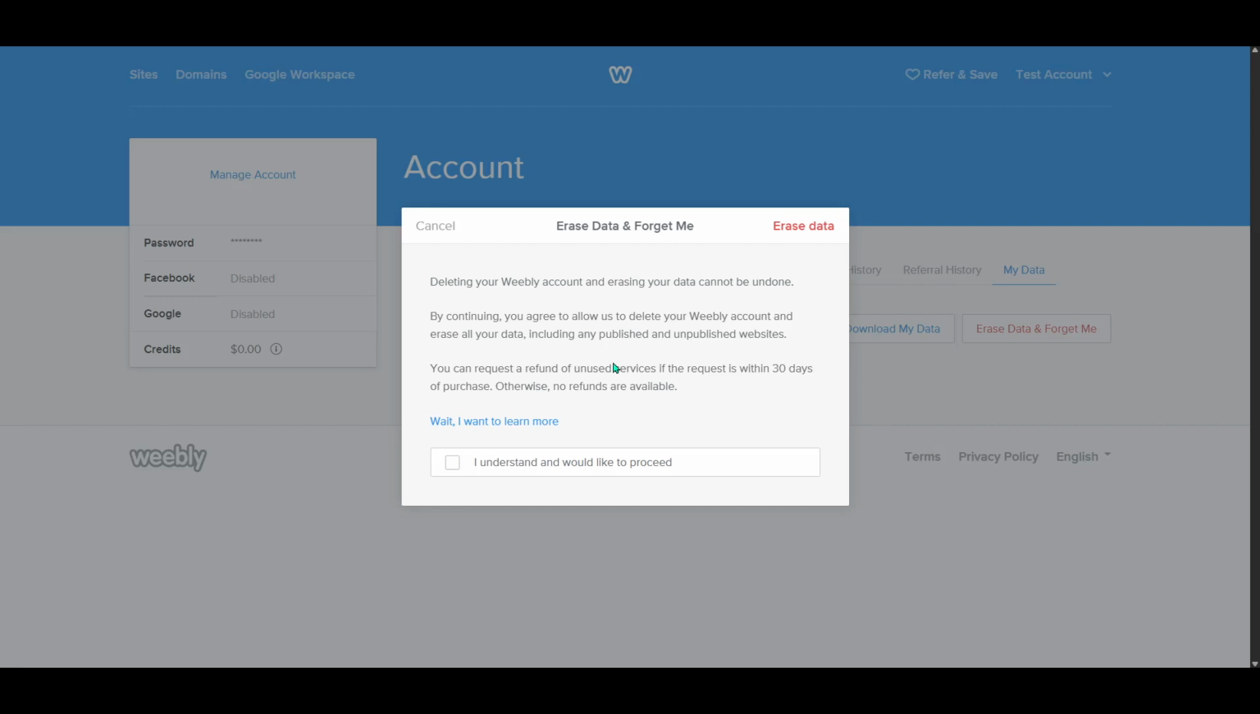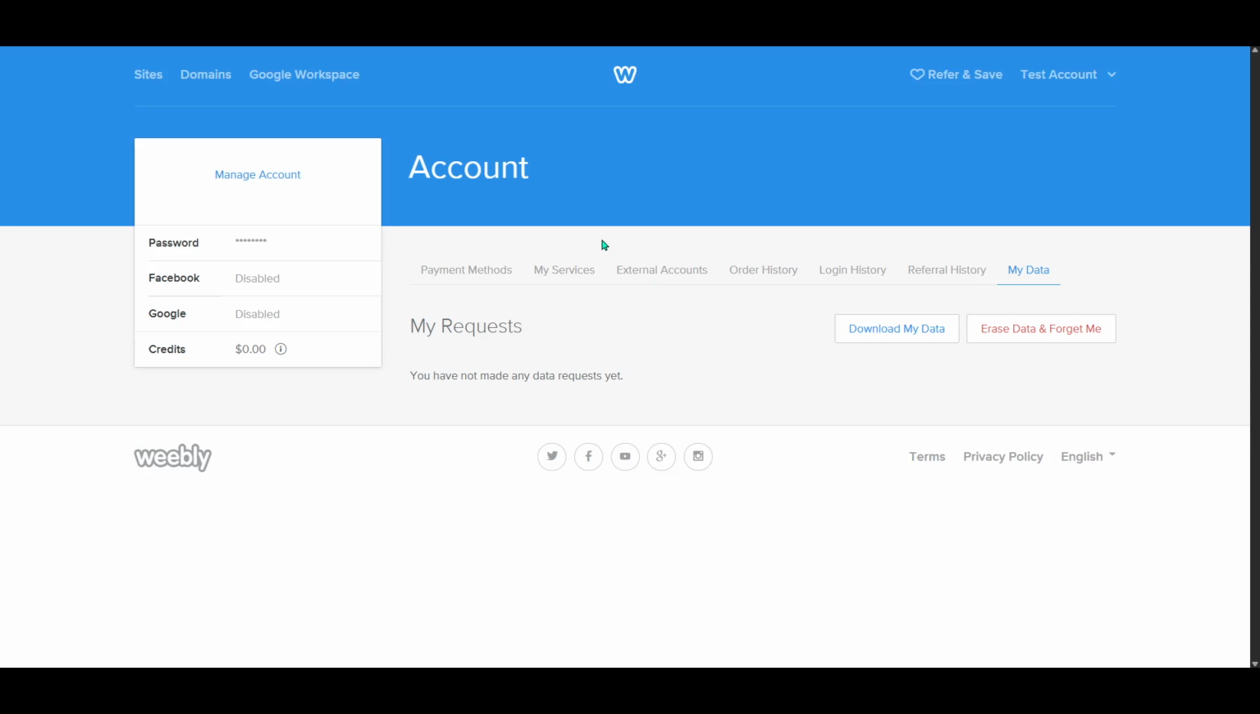Once you're certain and ready to move forward, click on the Erase Data button. This action will set the process in motion, and your account will be deleted from the Weebly platform. And just like that, you're done. And there you have it. That's all there is to it.